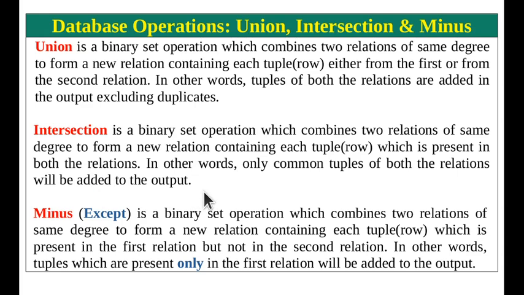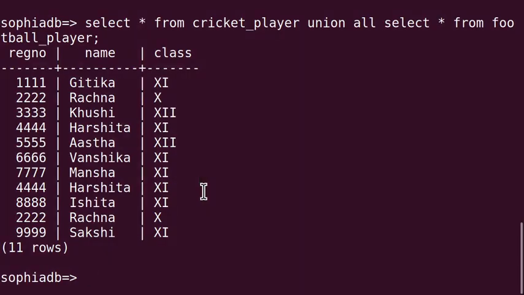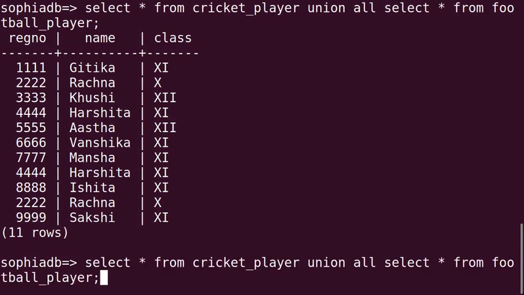See the execution. Here, same thing, select star from cricket player will give you all the records of cricket player, and select star from football player will give you all the records of the football player table. Here I'll show you the intersect operation.